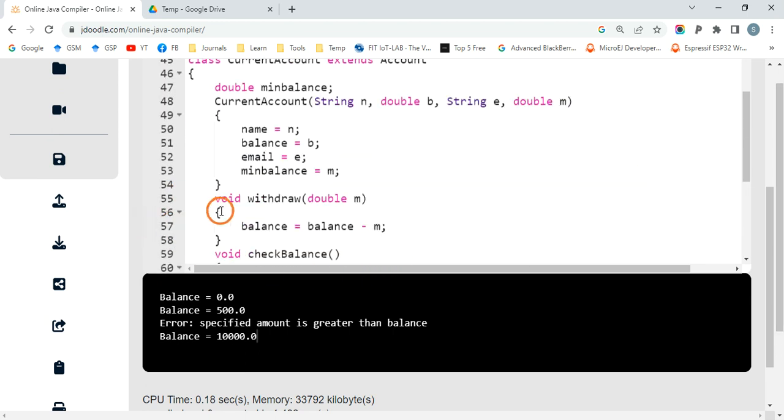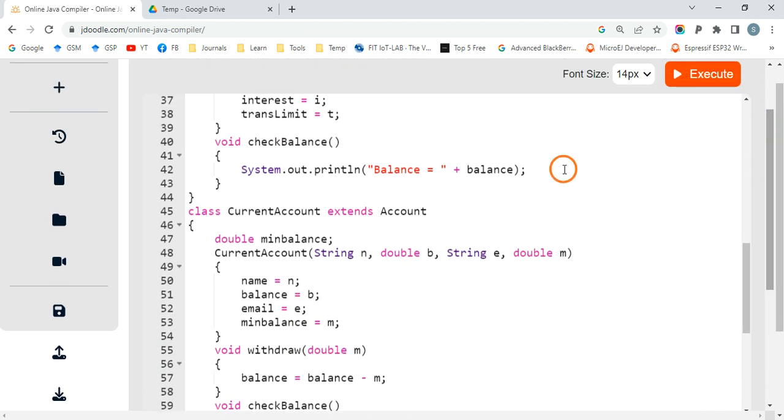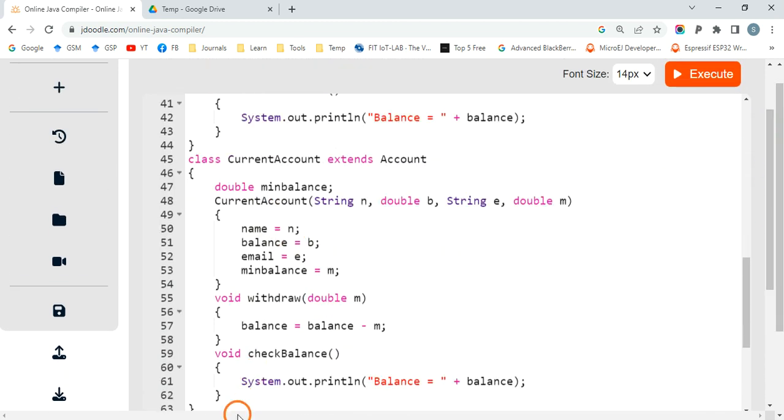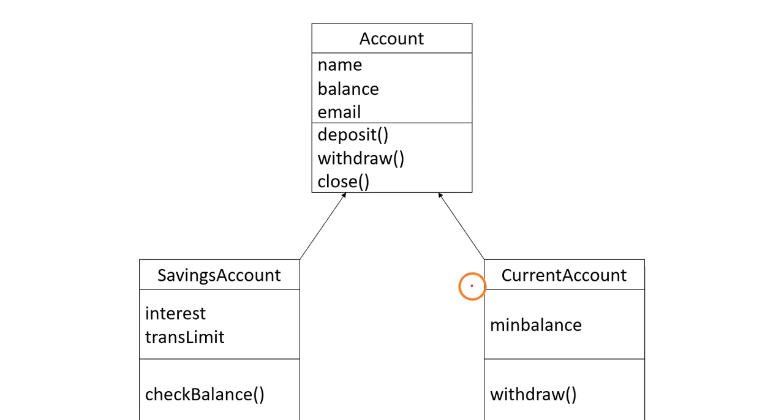Now where is the concept of method overriding in the program? Okay, so from the diagram it is easy to see. We have the same methods with the same signature in both account class as well as current account class, and we have inheritance here. Only when inheritance is there, you will have the concept of method overriding. If there is no inheritance, there is no concept of method overriding. Okay, is it clear? Now let's see the code.